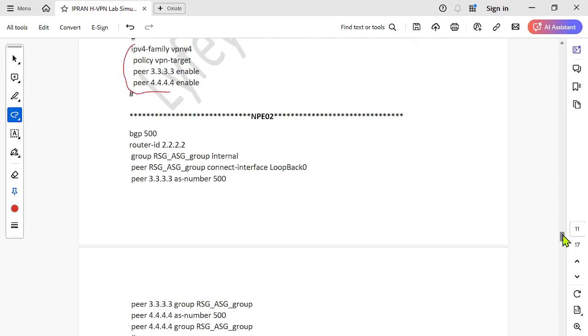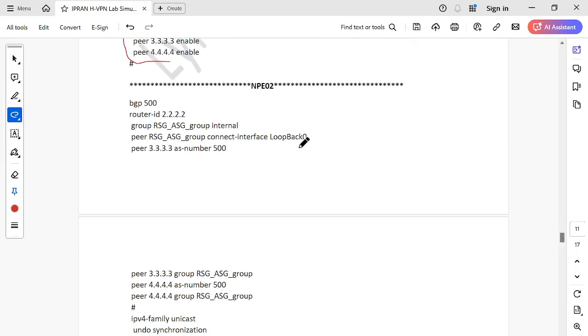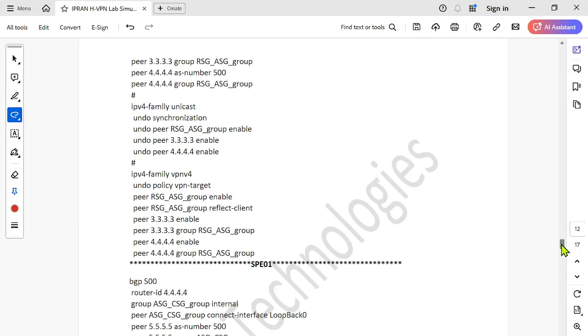On NPEs, we take a different approach. We have route ID configured. We create groups, RSG to SG group, and configure common parameters on the group. Then we activate the peer. And finally, we have the VPN v4 peerings.